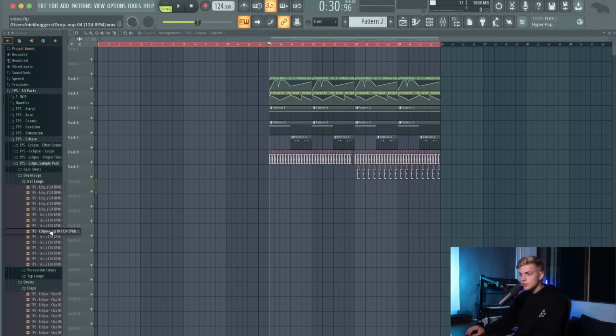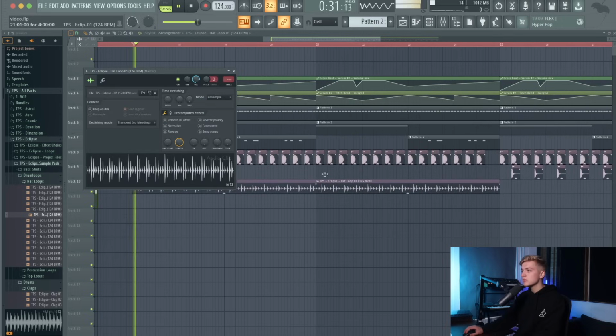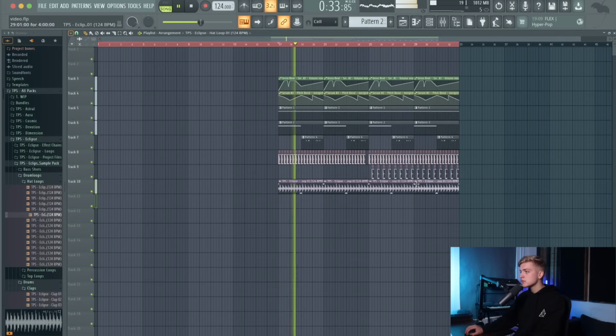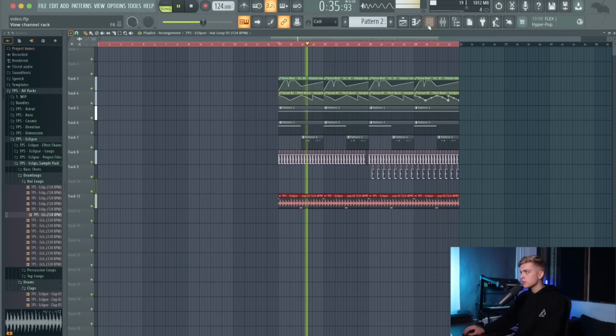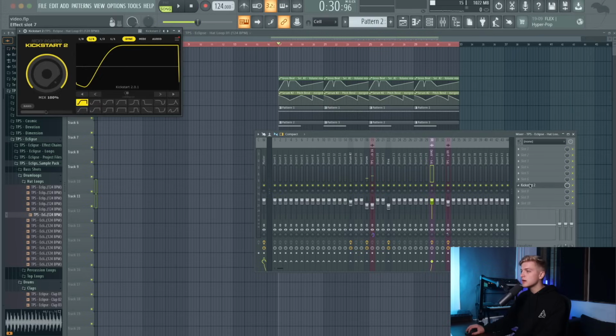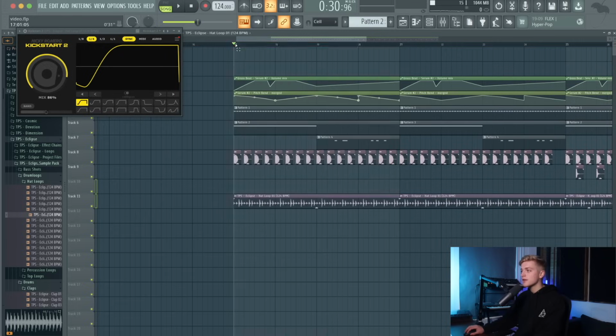Add a hat loop, just a driving hat loop, basically supporting the rolling bass. And add a little bit of sidechain on it as well. It will just help to basically make the kick hit a little bit harder.